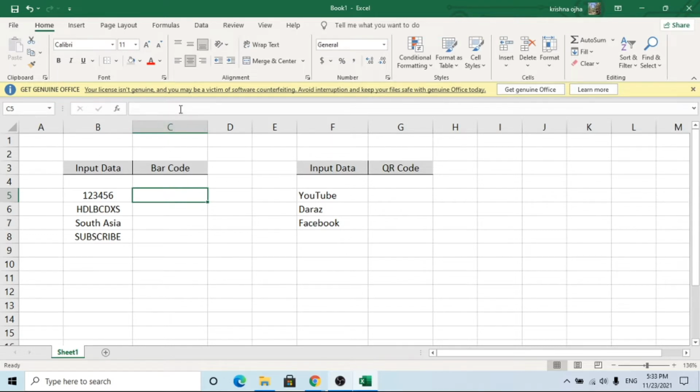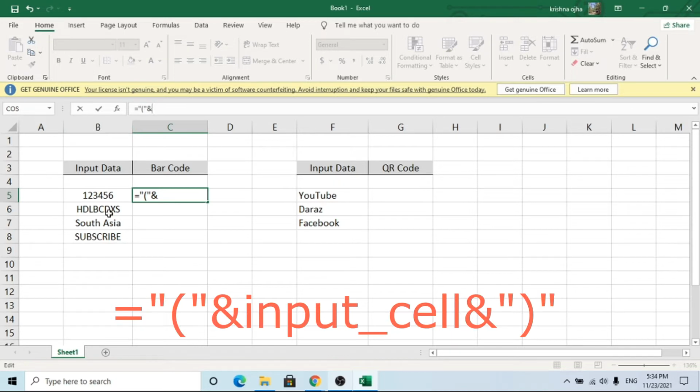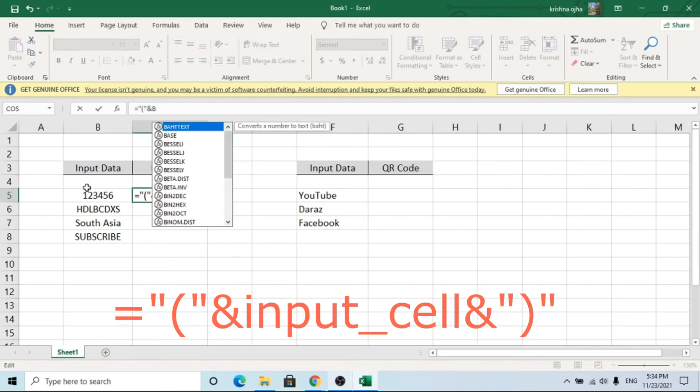Let's create barcodes for these inputs. For a barcode, you need to write a small formula. Here B5 is the input index. Yours may differ.